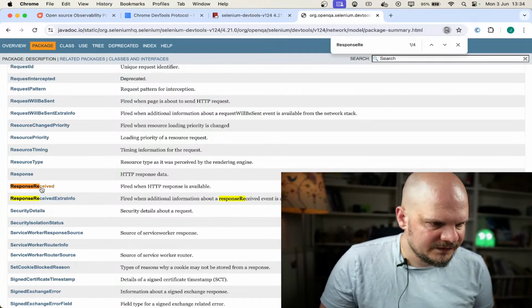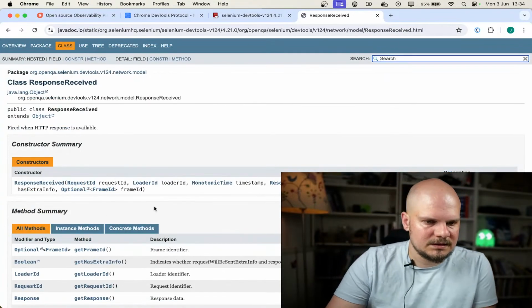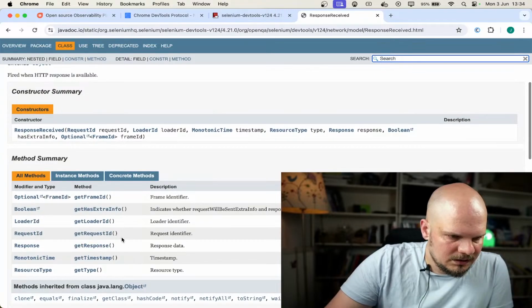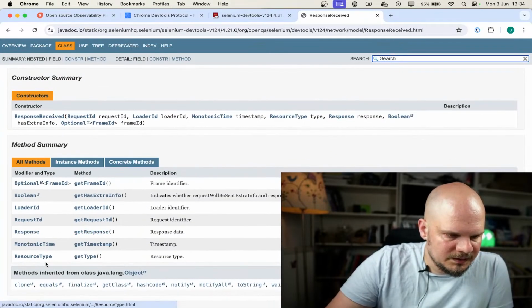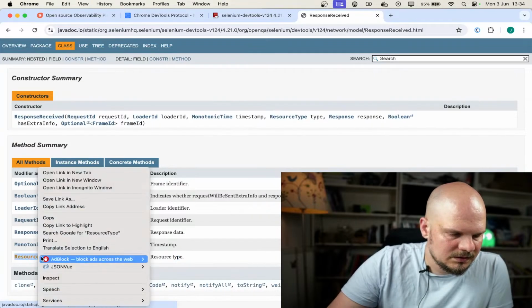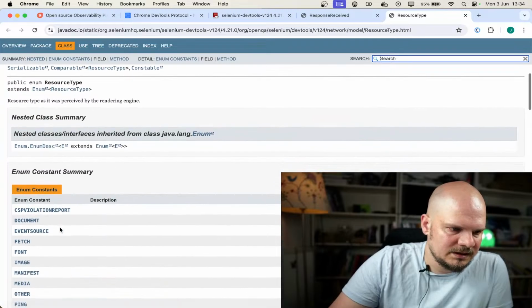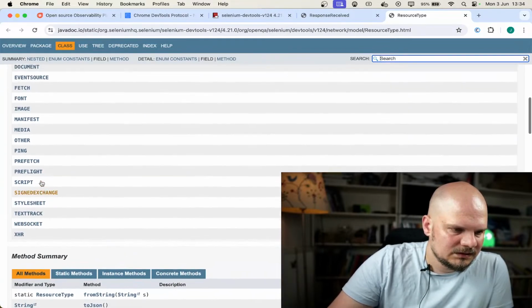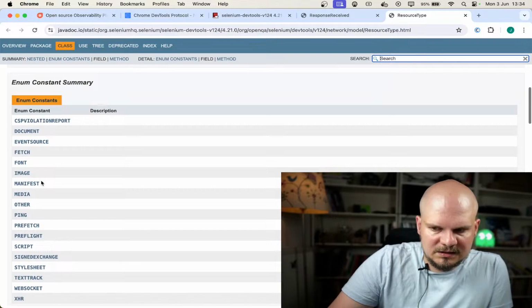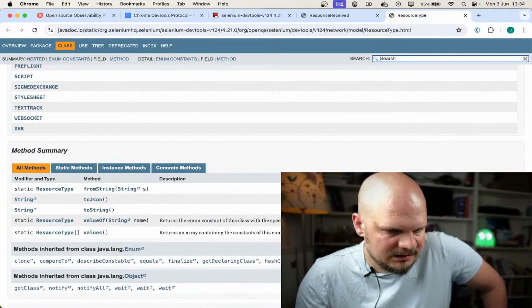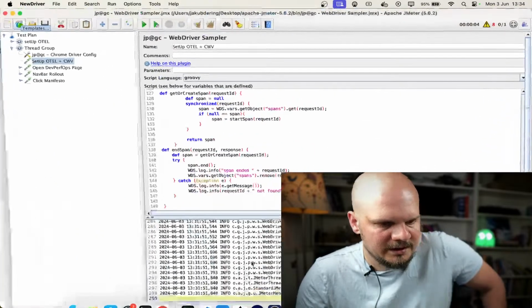Response received. This is getting us some data here. We can also get the response. Loader ID, we can get the response, we can get the resource type. That's a useful one, I guess. What is the resource type? It's an enum. Should we add these as attributes? I think we should. But we can also do it later.